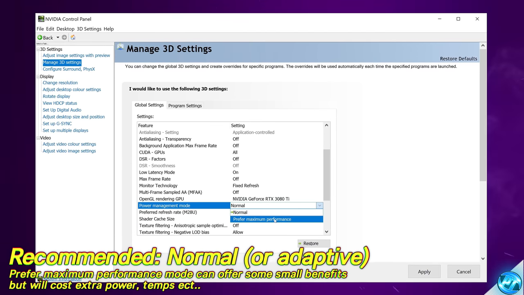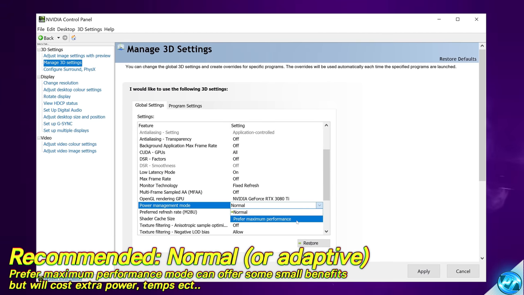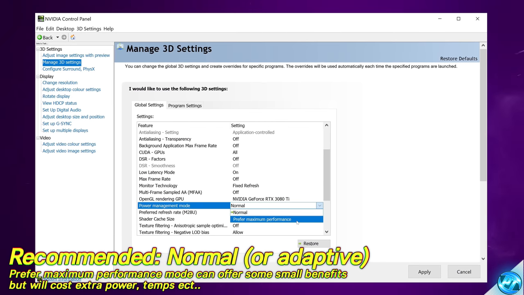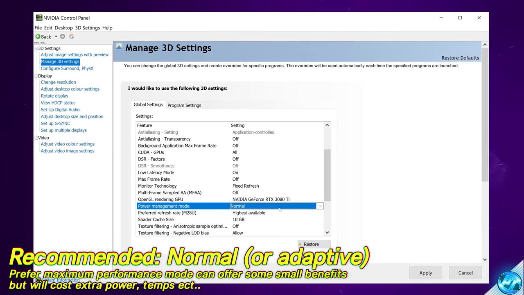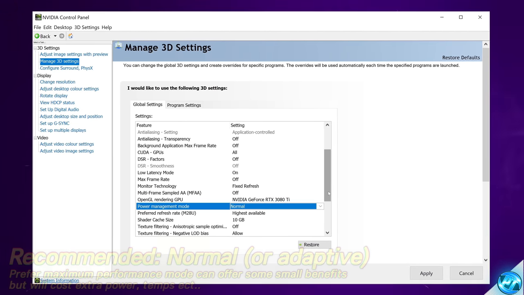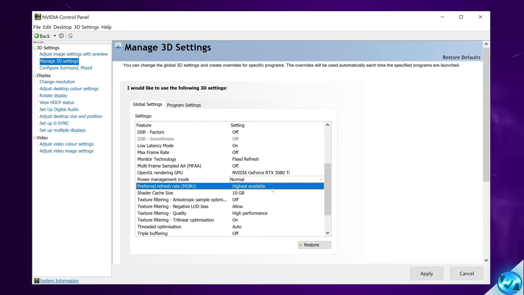Prefer maximum performance can sometimes be a better option, as prefer maximum performance will stop your GPU from being able to enter its idle state, which will keep its power draw high and its minimum clock frequency high, which could be better for a more responsive experience if you're darting in and out of games constantly or wanting to mitigate any potential for performance hitches. But the normal power management mode on Nvidia cards does a pretty good job of keeping it idle when the GPU can be idle, and the moment you tab in or boot into a game, it will ramp up to the maximum performance anyway. Preferred refresh rate should be set to highest available.